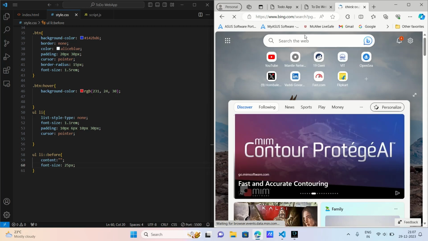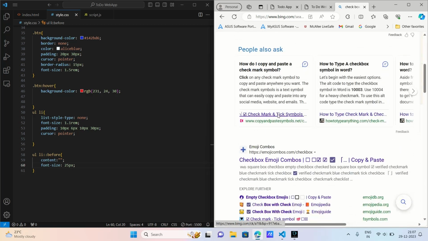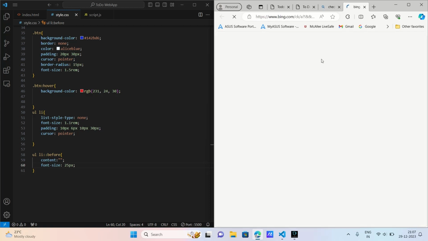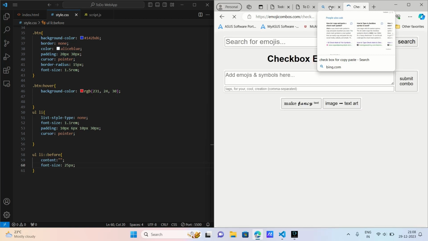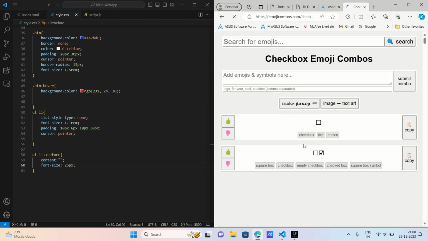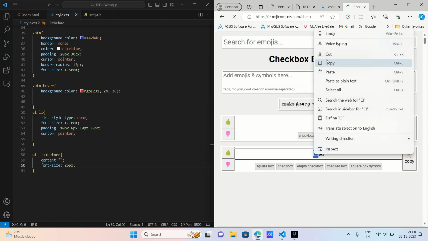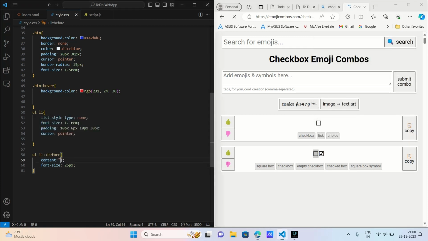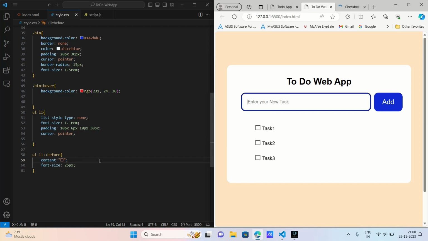It was taking a little much time, guys. So let me open this one, copy this thing and paste it here. Yeah, that's it. Now you can see this checkbox was appearing now.